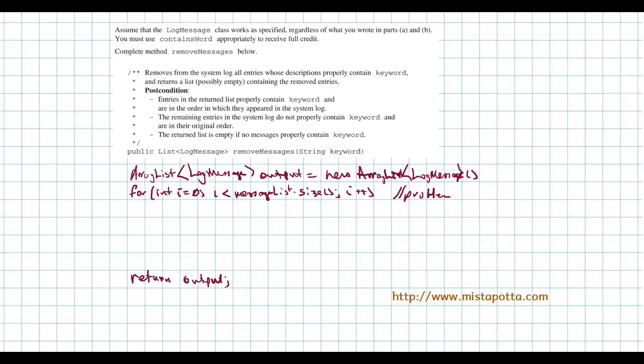So what I'm going to do is I'm going to create a variable, so log message msg, and this is going to get message list dot get whatever's at position i. And I want to know if this message contains my keyword. So if message dot contains word, keyword. If it contains the word, then I need to make sure that, one, I add it to output, two, I remove it from message list, and three, I fix i, because i is going to be a problem.